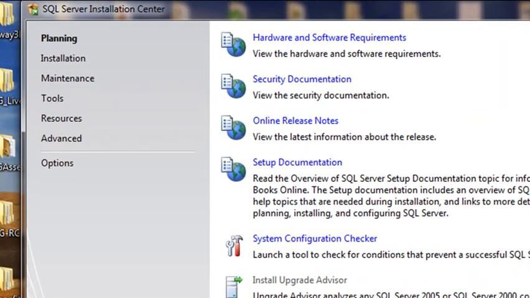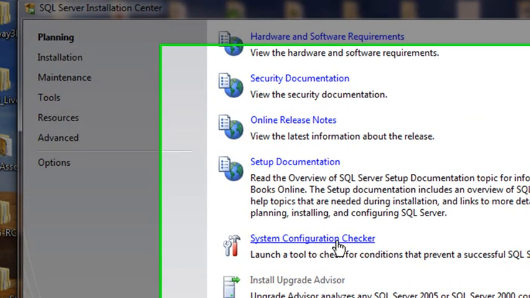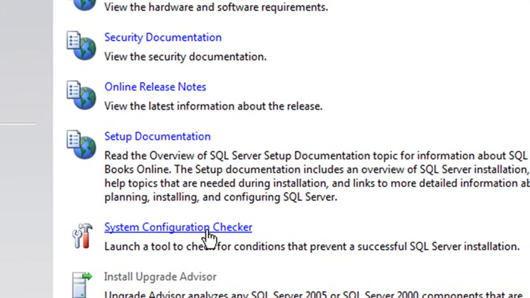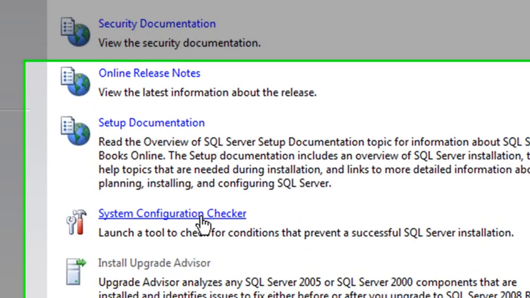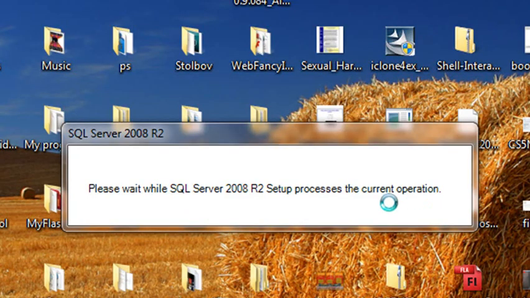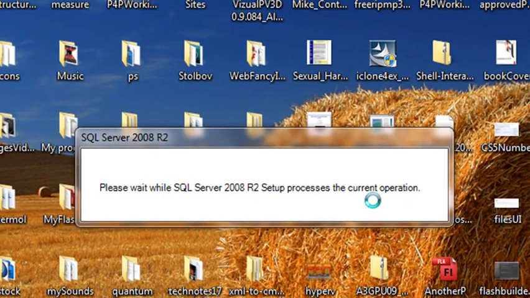What I want to do is start by clicking on the system configuration checker. And that's going to launch a tool, which is going to see if we have all the packages that we need to install SQL Server. Now, if we don't, we'll need to go fix those issues, and then we can do a full install. But first, let's click on System Configuration Checker. And this is actually going to take a while, so you can go get your second cup of coffee.